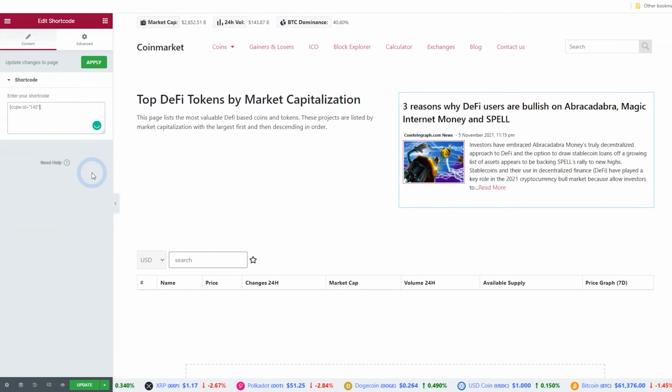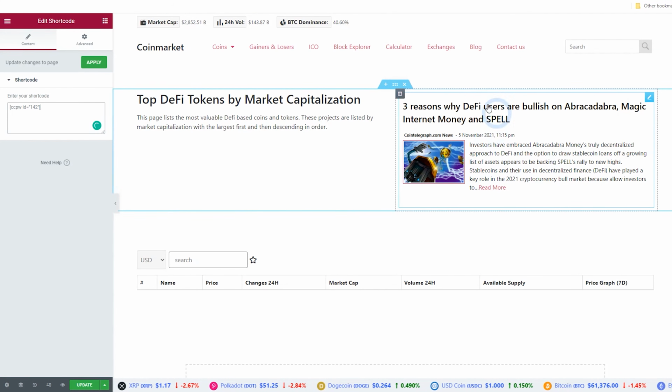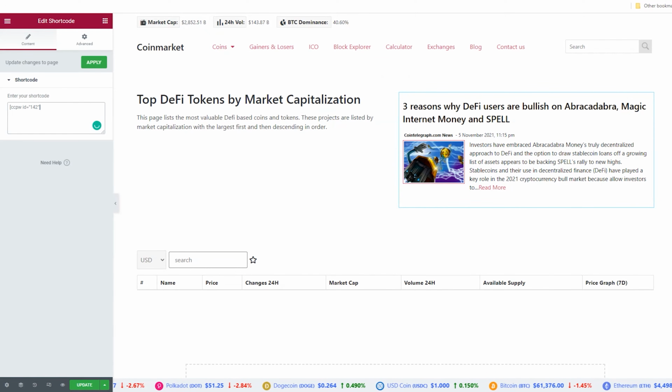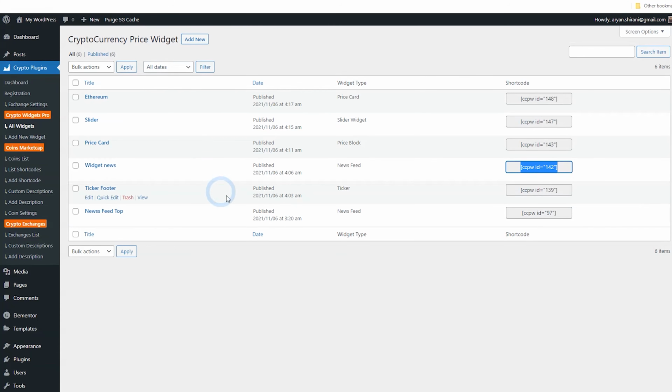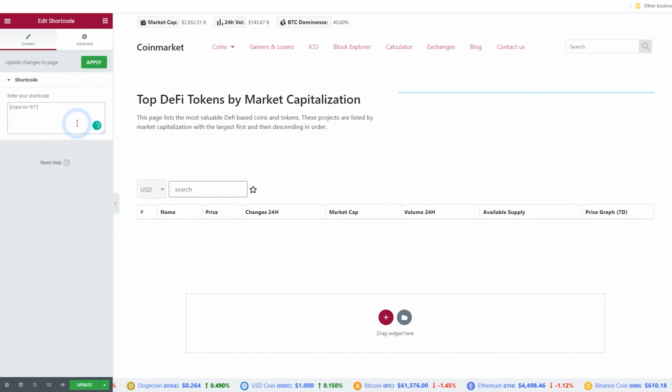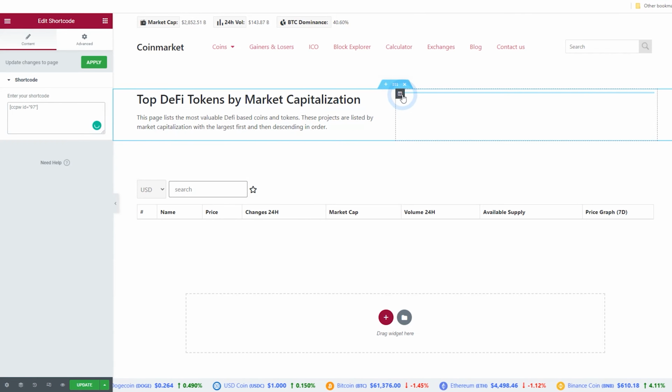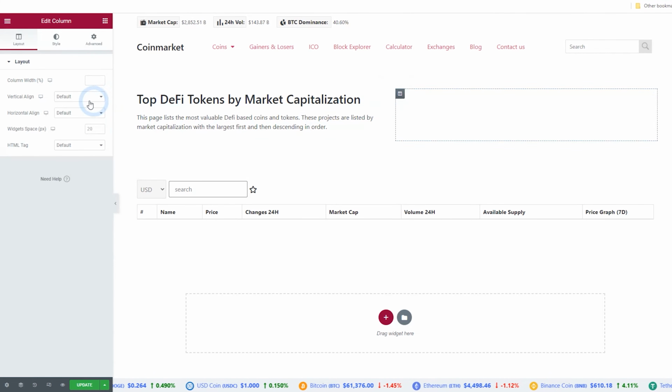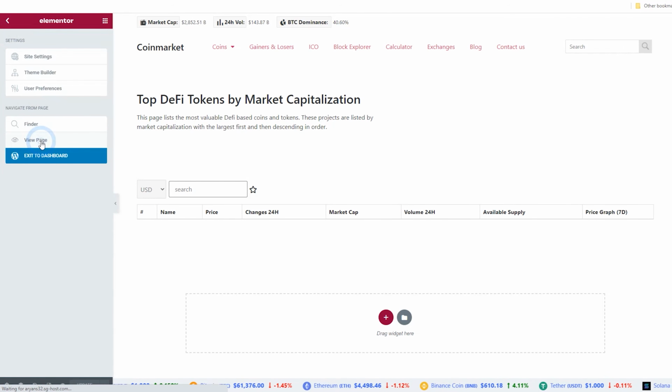Paste it here, and as you can see now you have the news. Of course you can add whatever you want here. So I'm also going to change it. I will probably use the news feed. So I'm going to copy this newsfeed shortcode, paste it. Now I'm going to change the settings of the column. Click on the column icon, vertical align, middle, update the page, and now it should be okay.